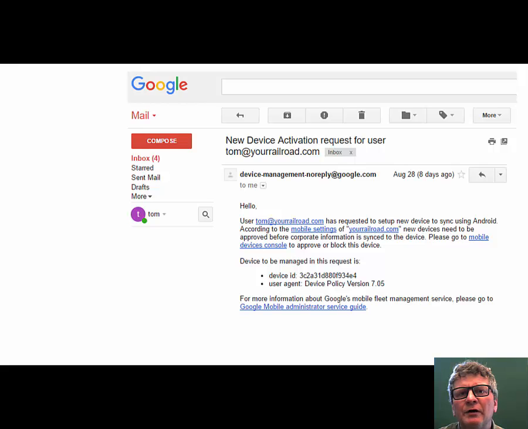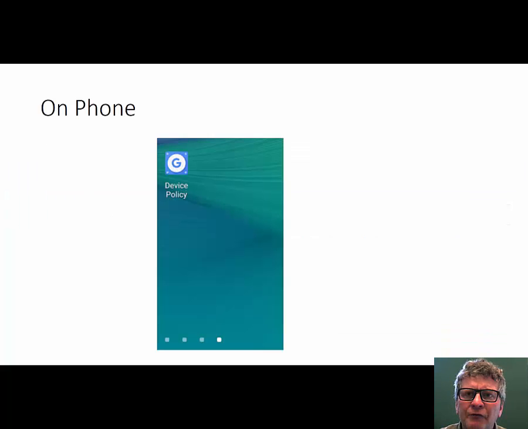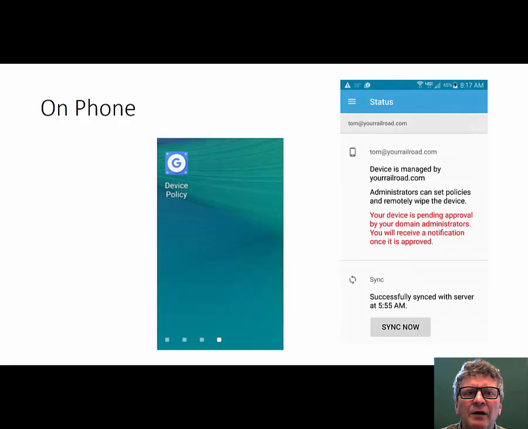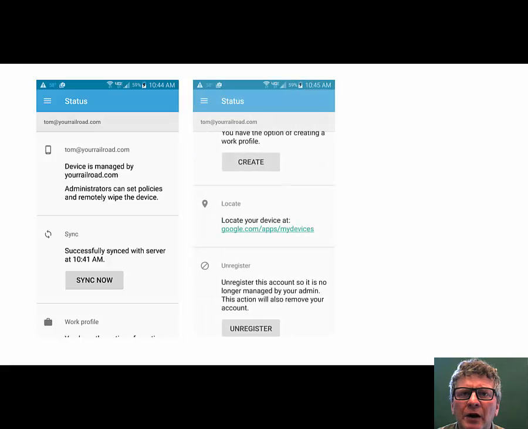The administrator will get a device activation request. It directs us to go to Device Management, Mobile Devices, Device Activation. In this image here, I have already activated. Back on the phone, the device policy is shown under our apps. The status is that it's being managed and it's pending approval. Once it's approved, the status warning disappears. Scrolling down, we can create a work profile or unregister the account manually.